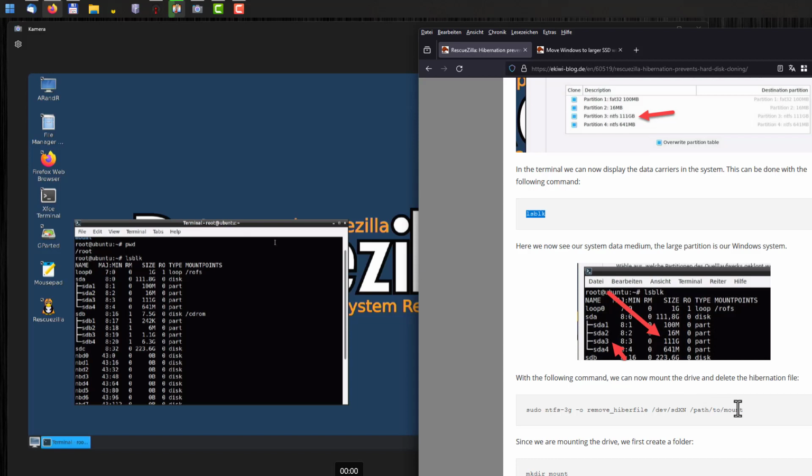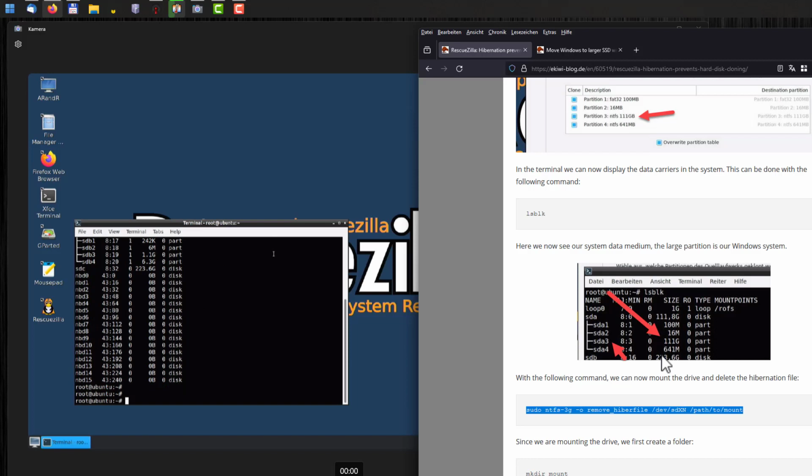We do that with the following command: sudo ntfs-3g -o remove_hiberfile. This will remove the hibernation file from our device, and we mount it to our path. Okay, let's do that. I will enter the command sudo ntfs-3g, minus o for option, and remove_hiberfile. I'm having small problems here with the English keyboard layout, but here we go.